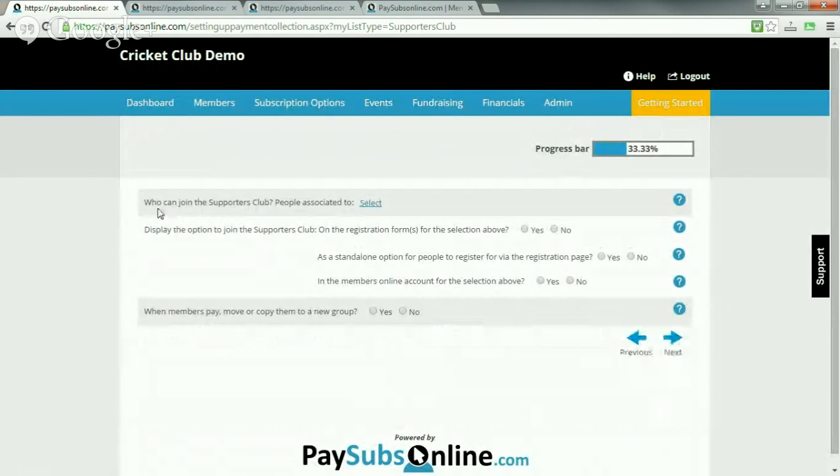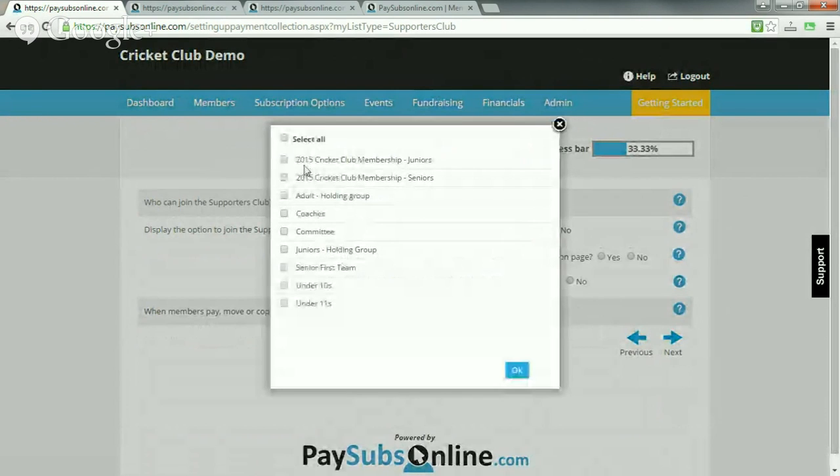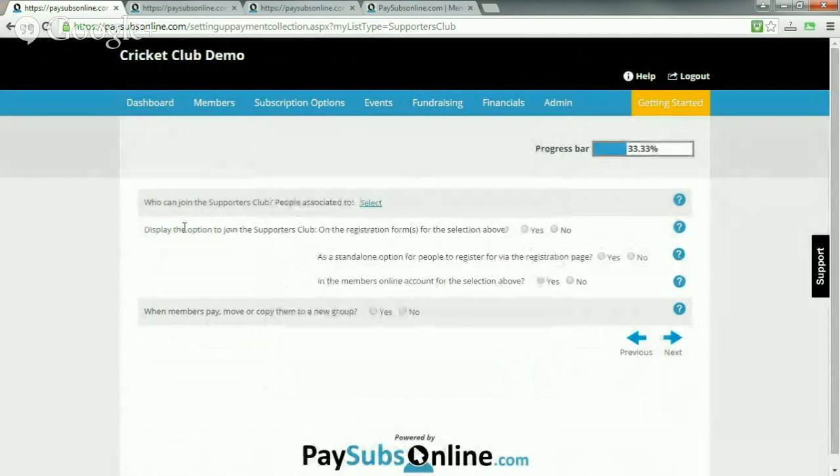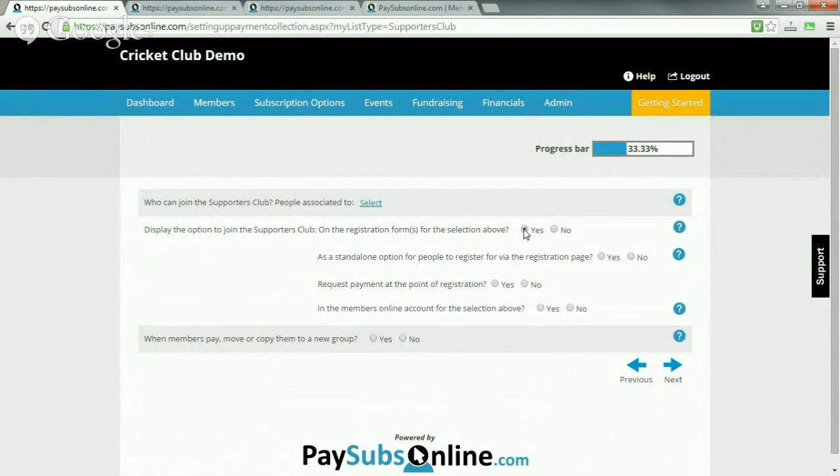We can decide who can join the supporters club. So if you've got a long list of membership categories, you can essentially select who can sign up to it. Then we can display the option to join the supporters club on the registration form of the selection above. Yeah, we want to do that. There's a standalone option for people to register for via the registration page. Maybe you can get your members' close family to sign up for the registration page by making an option on there. Request payment at the point of registration, yeah, definitely.